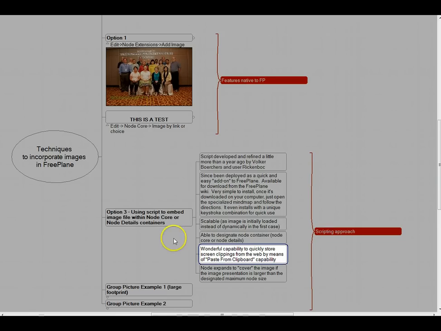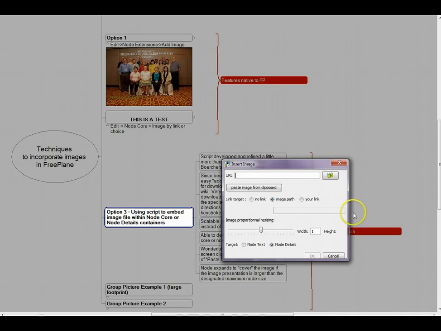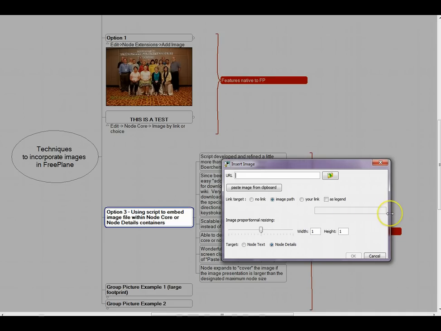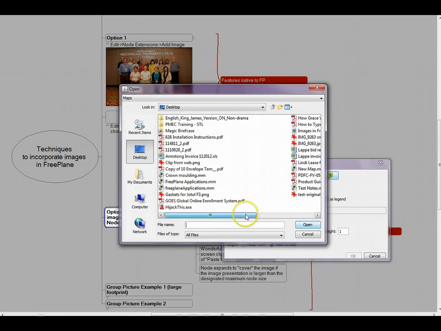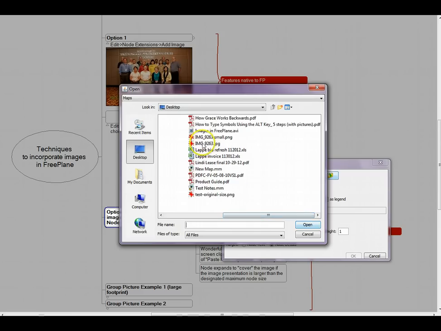Let me use this as an example. I'm going to go Control-Shift-I because I've installed this add-on onto my computer, and you see a dialog box pops up. I could type in the URL if I chose, but I'll go out and fetch it. Comes up to the default directory that your program's running in, and I look for the image. Let's just take this large one and say open.